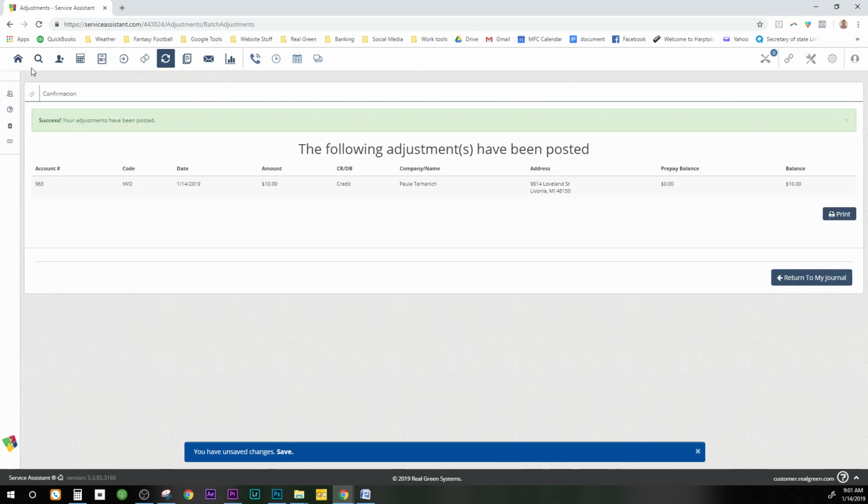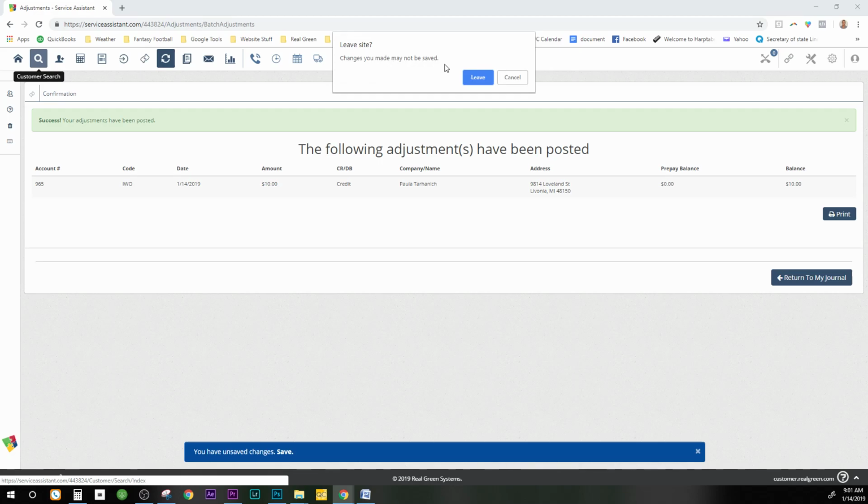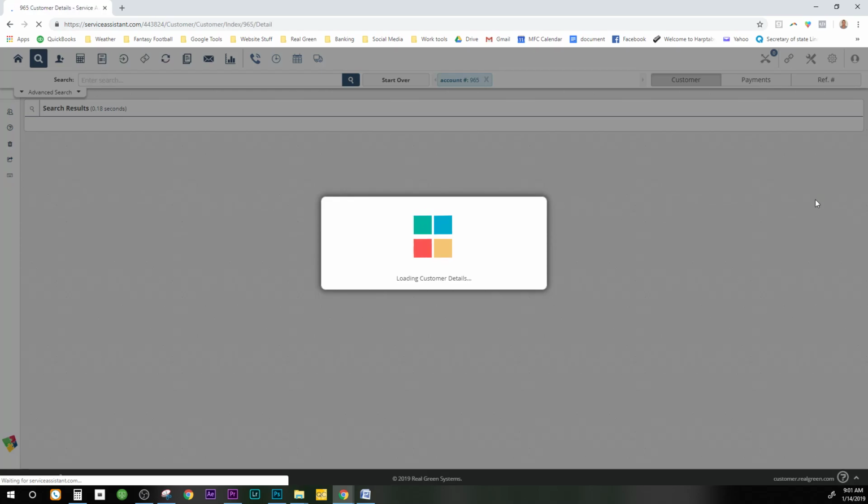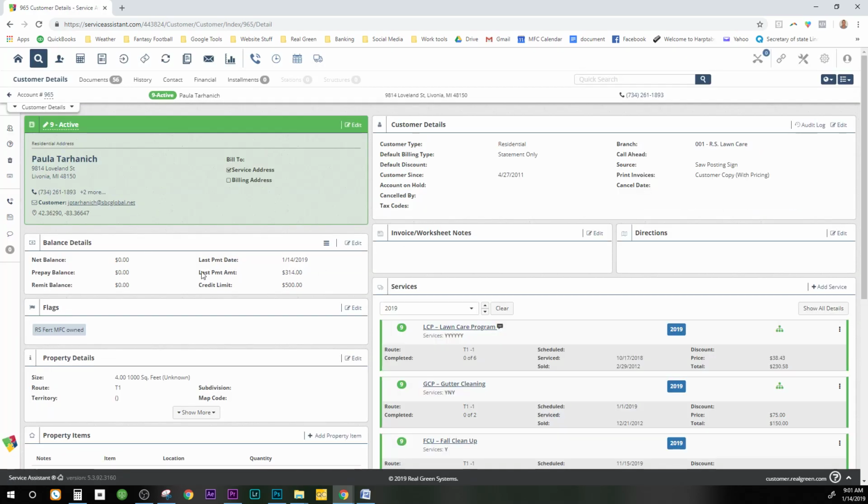Just to show you guys, we're going to leave this page and pull up this account now. It's number 965. Search it. And you can see she has no balance.